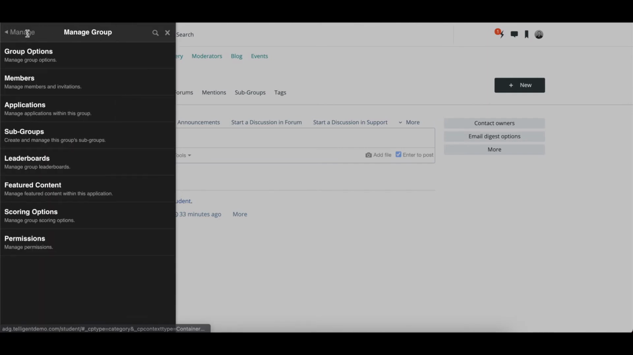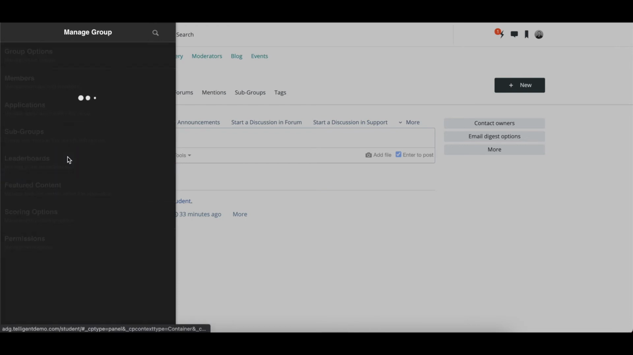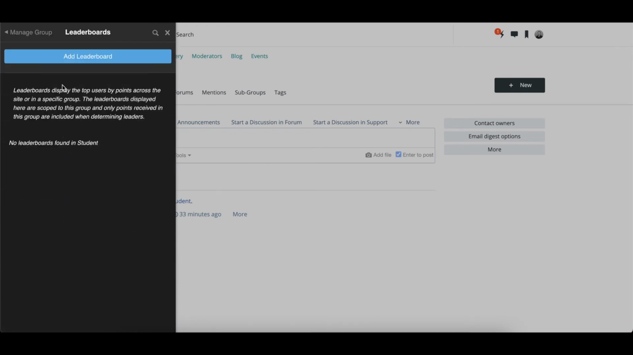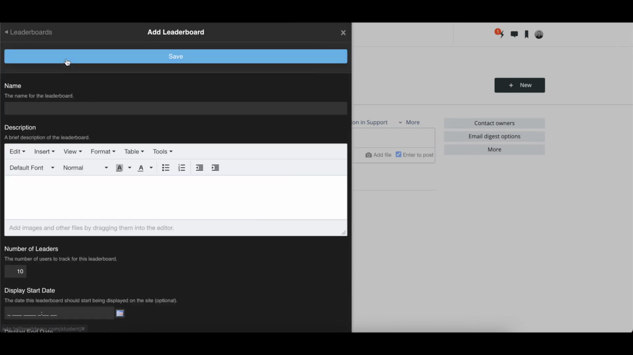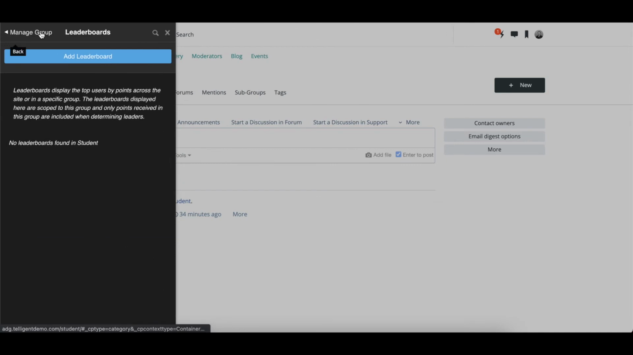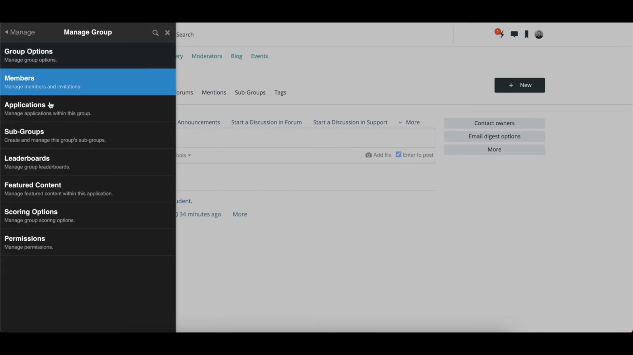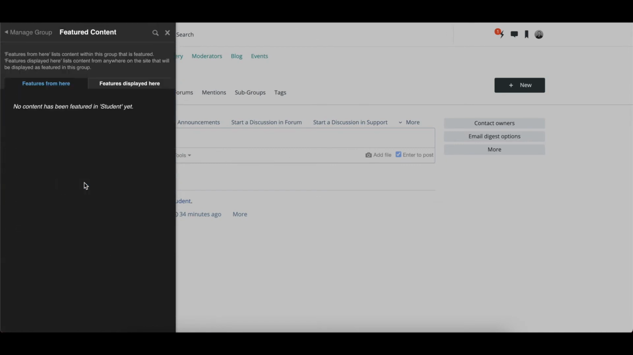Within Leaderboards, you can add a leaderboard, which ranks members based on their score, which they can earn by participating within the group. For example, commenting, liking, replying, etc. Within the Featured Content section, under the Features from Here tab, you are able to view content within this group that is featured. And under the Features Displayed Here tab, you can view content from anywhere on the site that will be displayed as featured within this group.